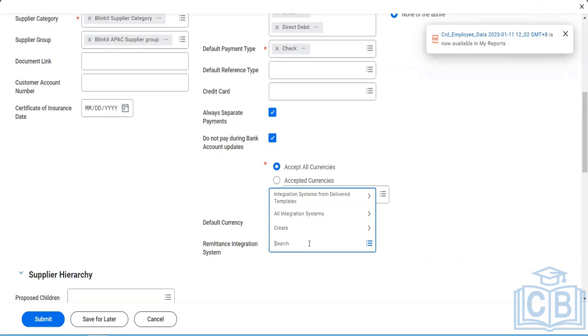Default currency remittance integration system. Now this is developed by the integration team, where they will have an integration link from our account to their account, which will process the payments. That is delivered and developed by the integration team, not by us. We'll just put the name here of that integration. For example, let's see.